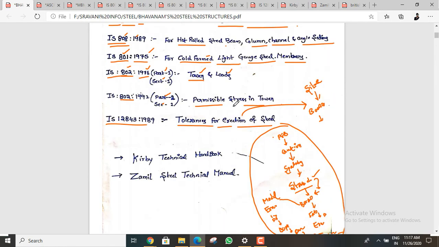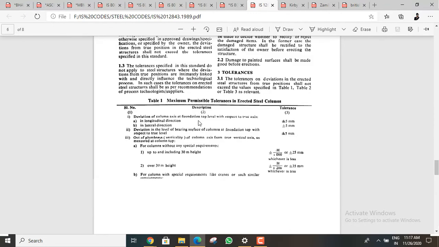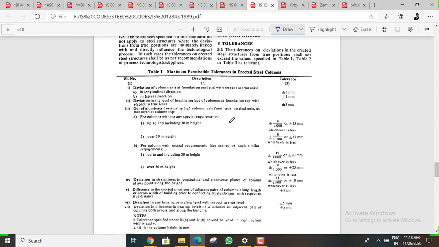And coming to here, tolerance for erection of steel. Tolerance means, let me show you that code book. Where will we get the tolerance? Okay, one minute. Yeah, guys, see this deviation: deviation of column axis at footing top level with respect to the true axis. See what it means. Suppose you have a footing here, and we have a pedestal here. In this we have a steel structure, that is the I section. For the true axis, this will be the true axis, say xx.